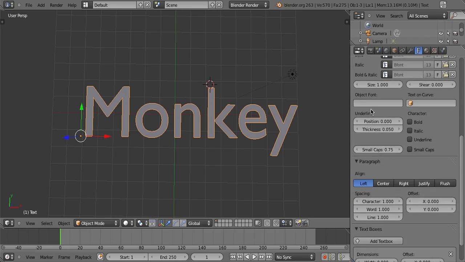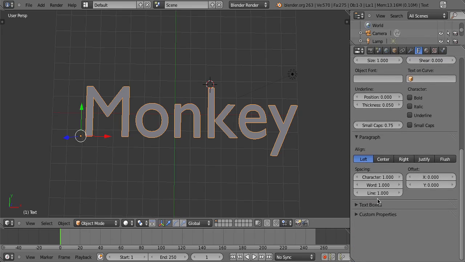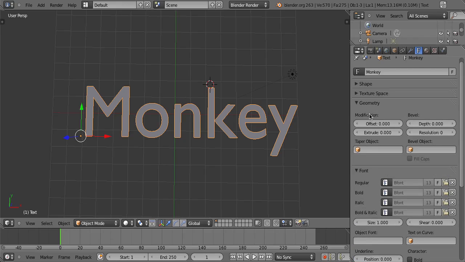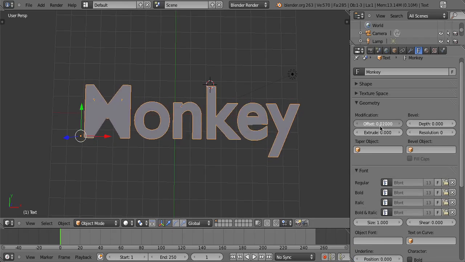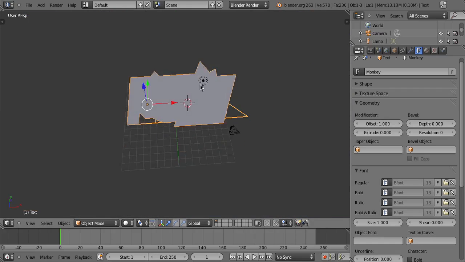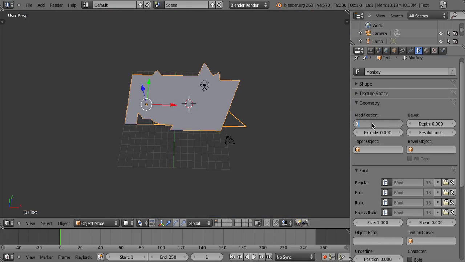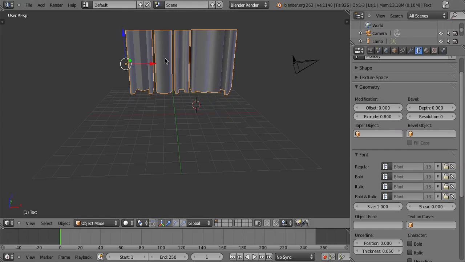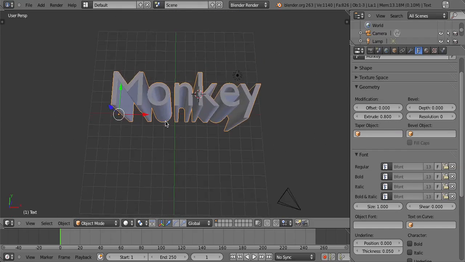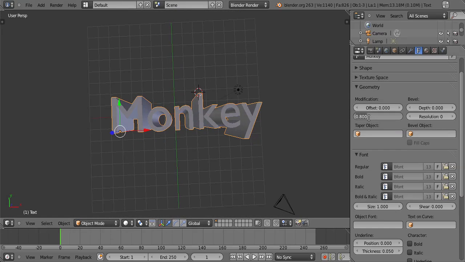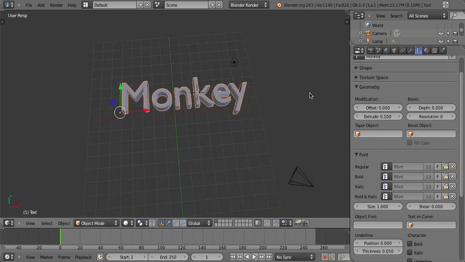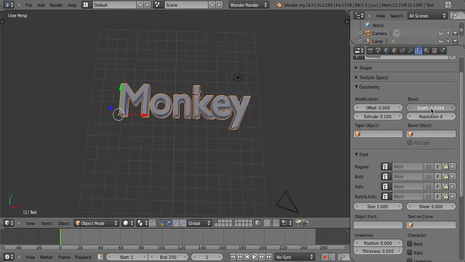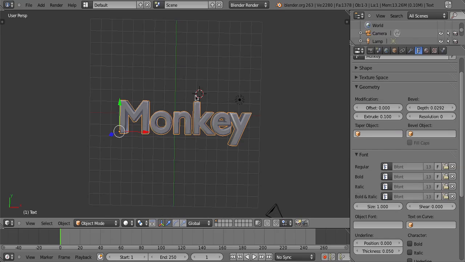I'm just going to focus on the basic stuff, which is font, paragraph, and geometry. The offset is how wide the letters are. So if you put a high offset, it's going to look very weird, and zero is normal. Extrude is simply extruding the letters. It's good for intros, things like that. I'll put it to 0.1. As you can see, it's kind of thick. Depth rounds off the corners a bit. See, that sort of looks like a lifesaver or something.